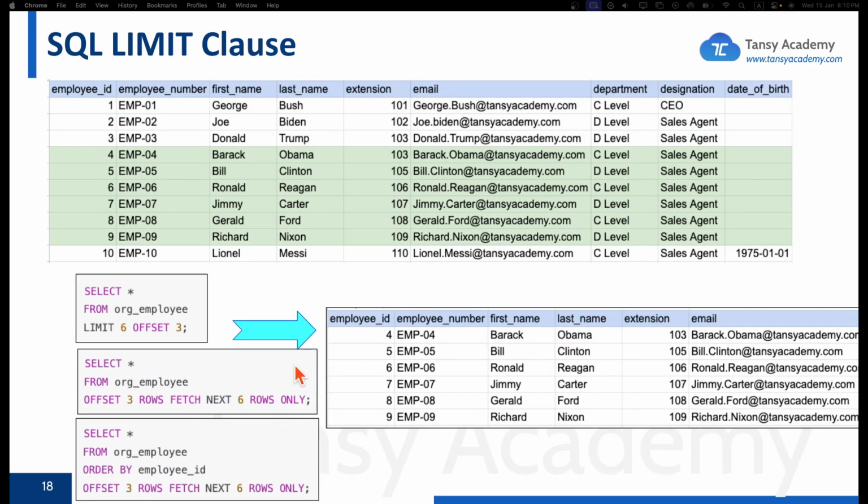Now there is a little bit of a twist, or I would say a different flavor of the same limit command, which is offset. Offset is like omit, keep aside. You don't consider those rows. I'm telling it: give me 6 rows, limit 6, but offset 3. Start these 6 rows after the third row, so it will be picking 4, 5, 6, 7, 8, 9. That's what you see here. The same meaning here: you say offset 3 rows, fetch next 6 rows. This is very close to plain English.